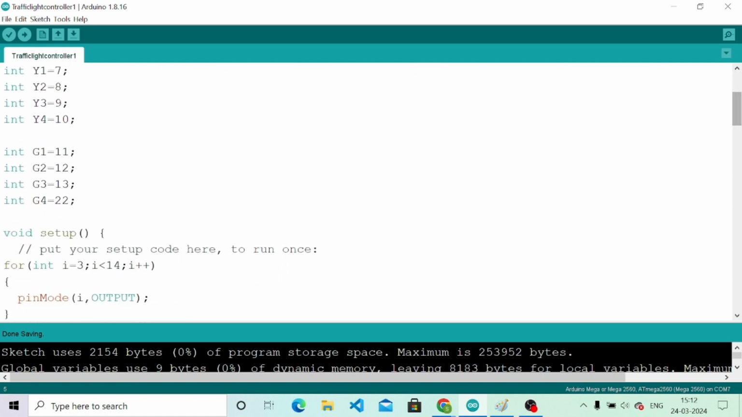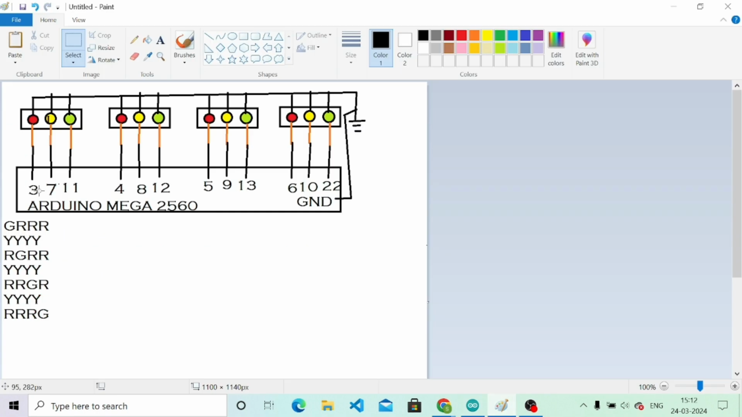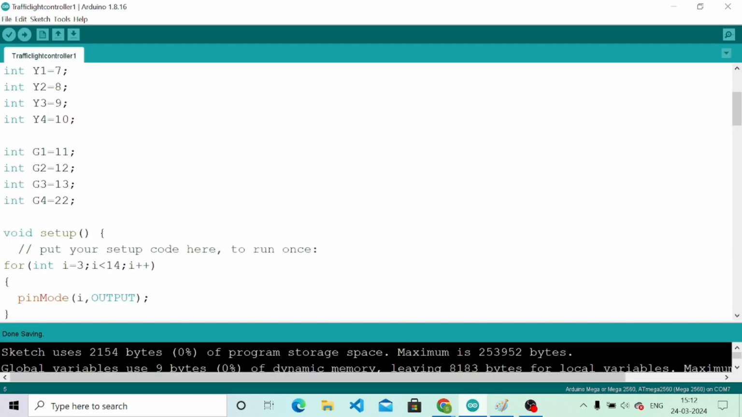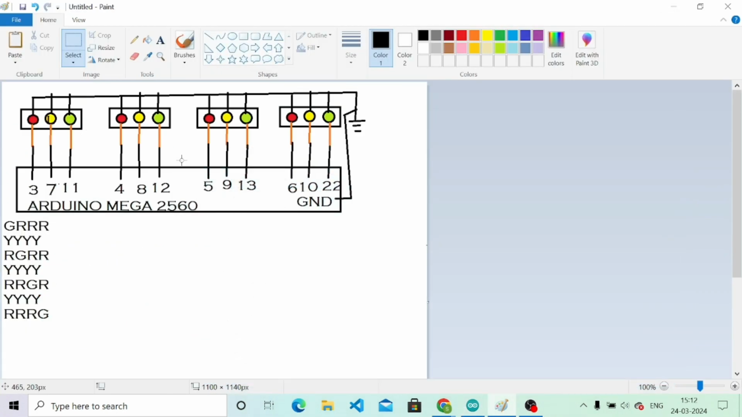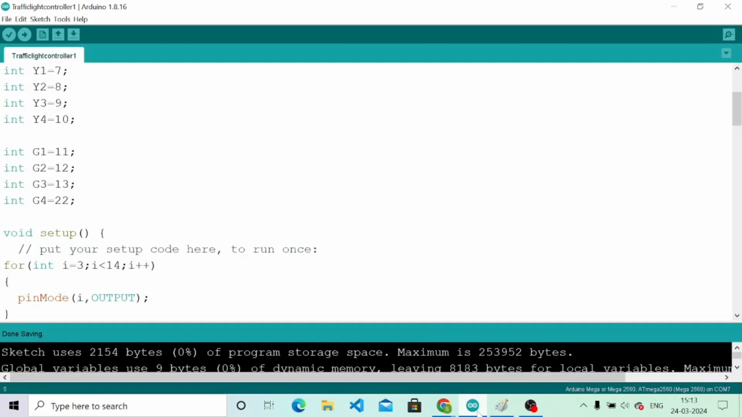Next, I have connected the yellow LEDs to pin numbers 7, 8, 9 and 10, right? So that's what I mentioned in the code. Similarly, I have connected the green LEDs to 11, 12, 13 and 22. That's what I have mentioned here: the green LEDs are connected to pin numbers 11, 12, 13 and 22.